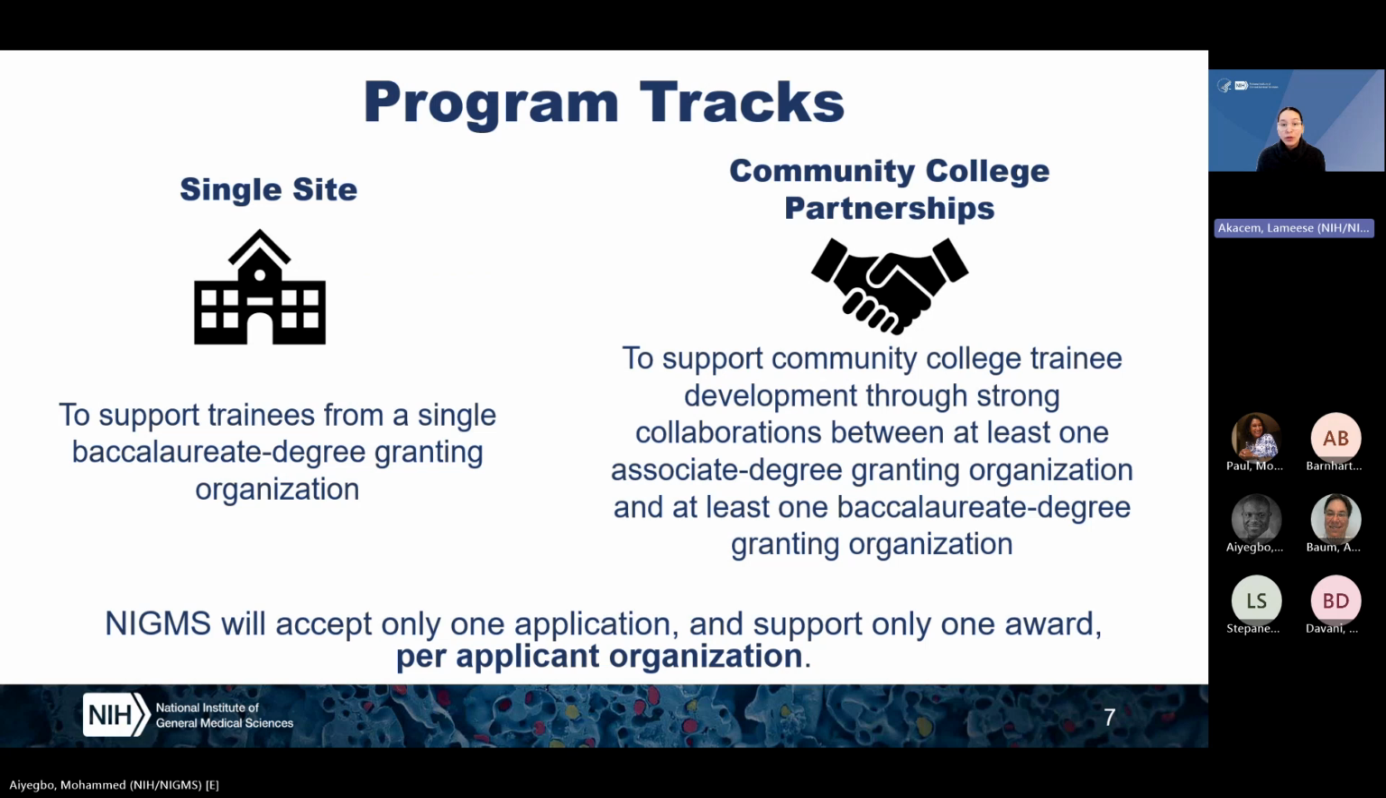The BURT program has 2 tracks, a single site track and a community college partnership track. The single site track is designed to support trainees from a single baccalaureate degree granting organization, and the community college partnership track is designed to support community college trainee development between at least one associate degree granting organization and at least one baccalaureate degree granting organization. It's important to note that NIGMS will accept only one application and support only one award per applicant organization.